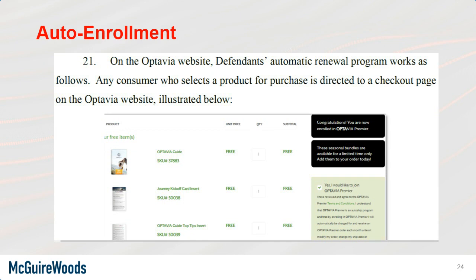This is just an example of an auto enrollment from the Octavia litigation, where you are signing up for this weight loss program. You join Octavia Premier for free, and then you see in the bottom right, it's automatically checked that you'd like to join it. Then in smaller print it says you'll be charged fees on a recurring basis and all that fun stuff. But again, the problem here was allegedly that the website made the selection for you. The consumer did not click that box. It just popped up already clicked, and the consumer had to undo that.